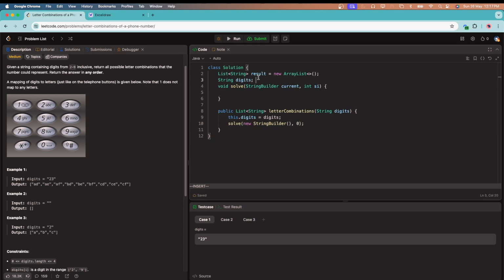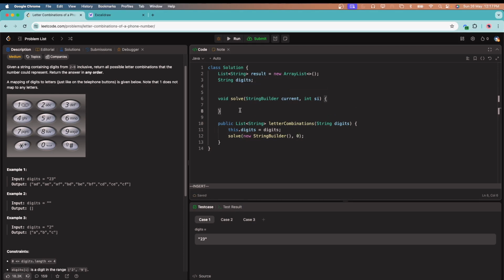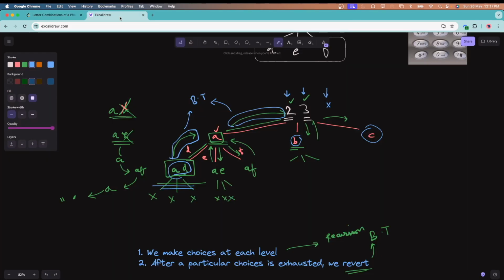So now that we have handled all the other parts, let's start with our solve method. For any recursion-based method, the first thing we should always address is the base case, right? What is the base case in our approach? This is the base case, right? As soon as we don't have any more characters to process, we will have to do some processing.